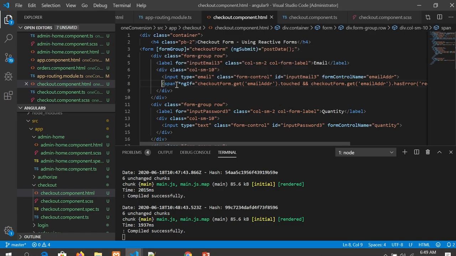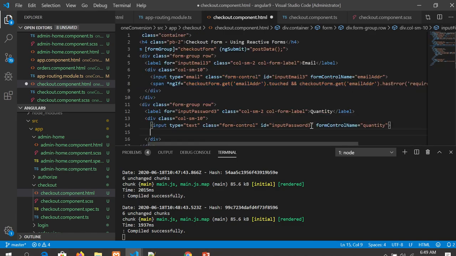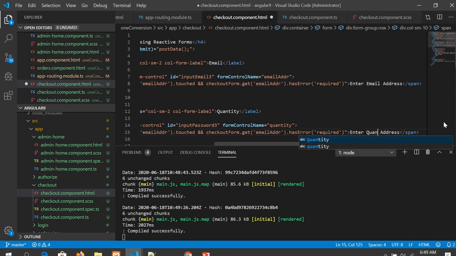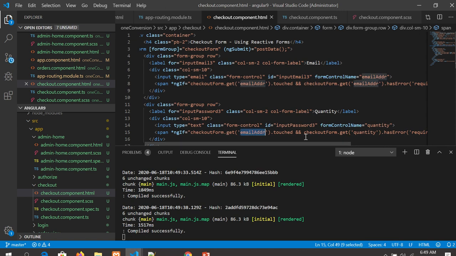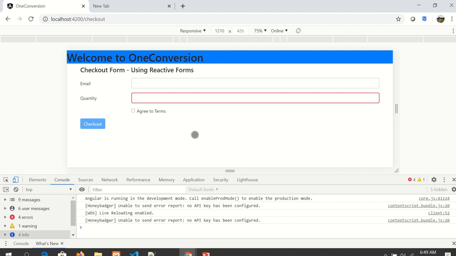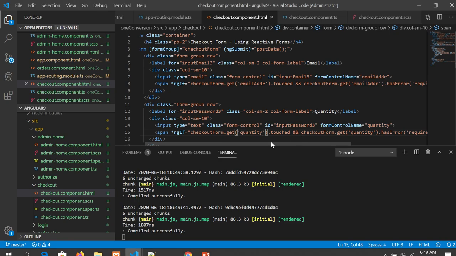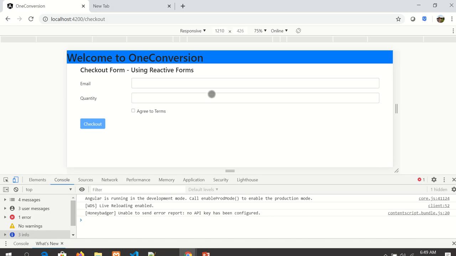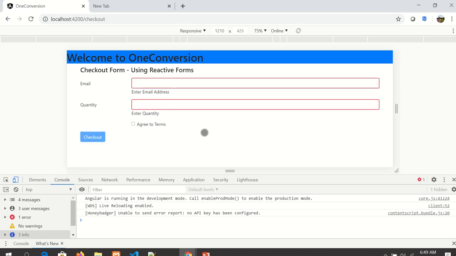Now let's add some more detail to it. Similarly, you can add for other fields. Enter quantity, enter quantity, and copy the same form control name. And here also, if it is touched and has error, show the dot touched dot quantity is required, then show this message. Okay, similarly, now we are showing these messages here.